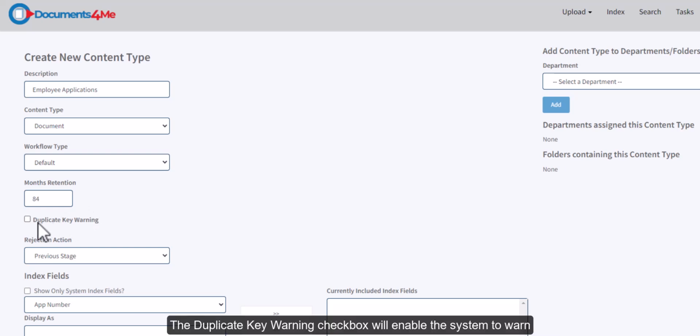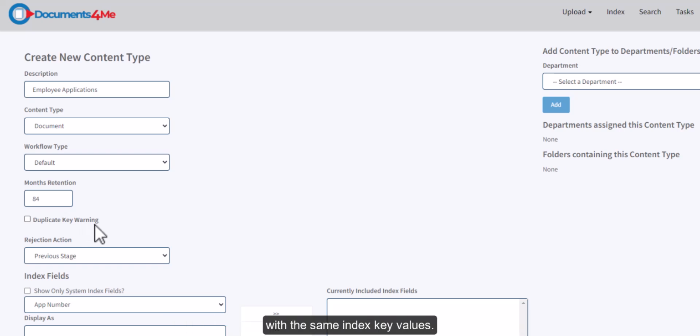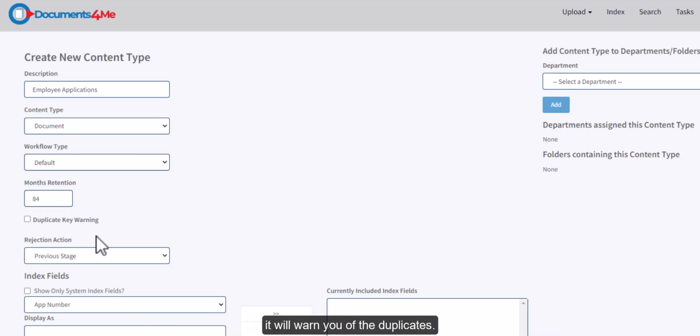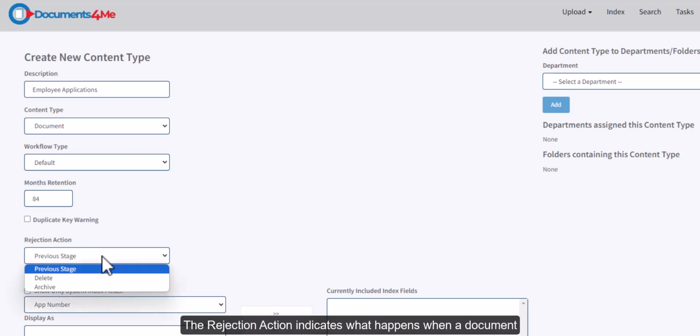The duplicate key warning checkbox will enable the system to warn the user if a document already exists in the system with the same index key values. For example, if uploading invoices where index keys are vendor ID and invoice number, if you try to index another with the same values, it will warn you of the duplicates. The rejection action indicates what happens when a document is rejected in the workflow.